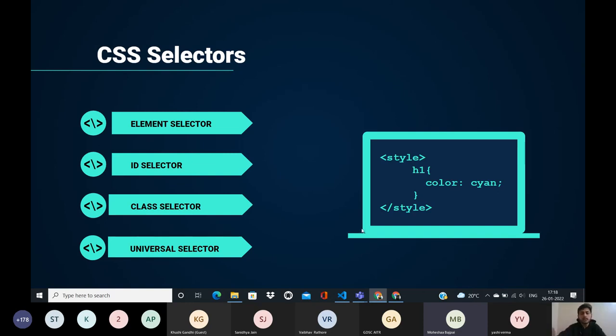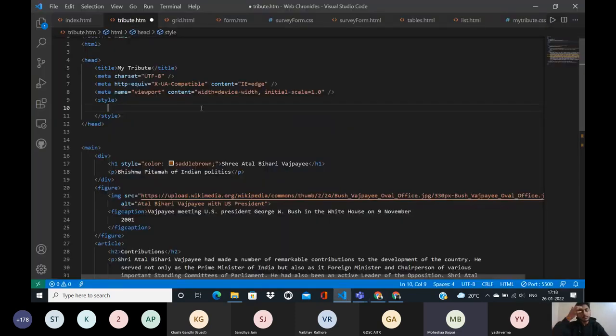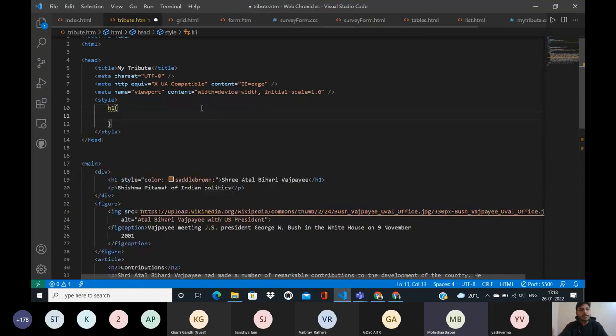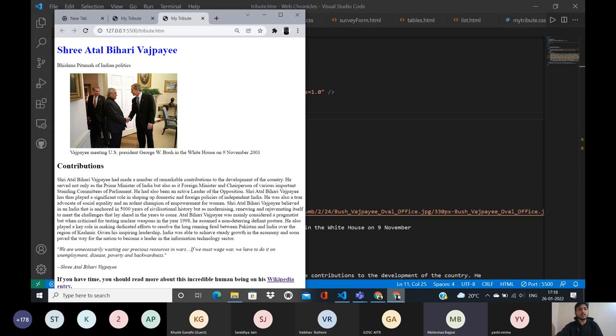For an example, we will see here. First, we are going to see the h1 element. Like we want to style an h1 element. So first we will remove the style tag from here. So this is an element selector. Now we'll color it as blue. You can see here we have applied the CSS property with an element selector.